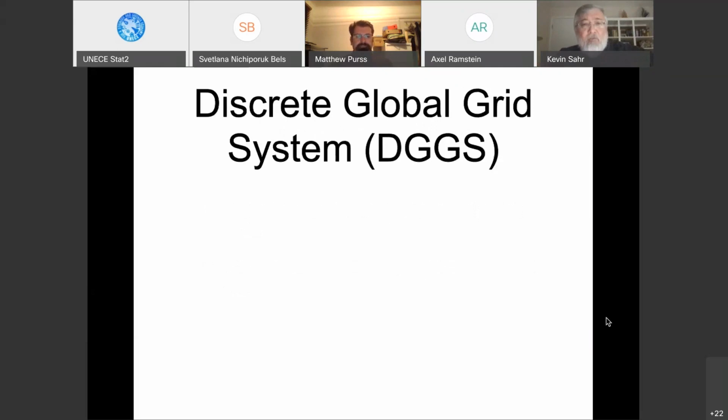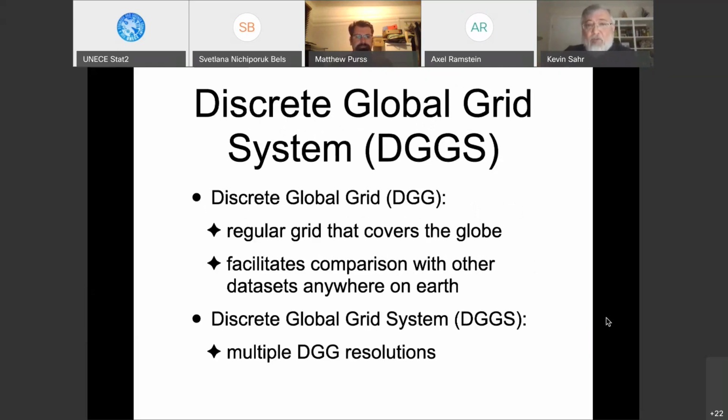All right, so first off, what is a discrete global grid system? Well, a discrete global grid, and here I'm just going very simple and fast, but a discrete global grid is really just a regular grid that covers the entire globe. And the idea of a discrete global grid is that it facilitates comparison between areas across the globe. So rather than having different grids in different places that don't necessarily spatially work well together, you're gonna have a grid that covers the whole surface of the globe, and then people in different areas can put data into it, and it's comparable and the same grid everywhere.